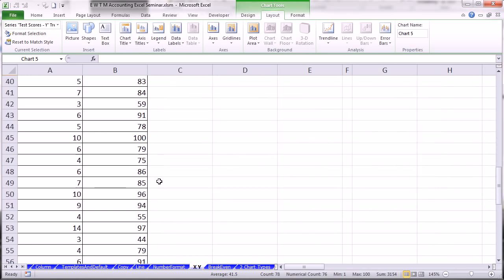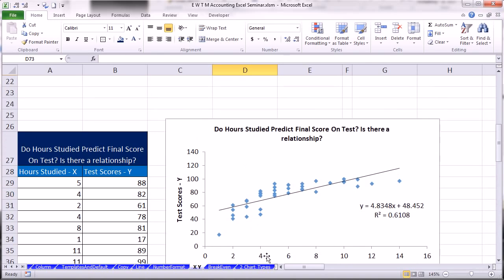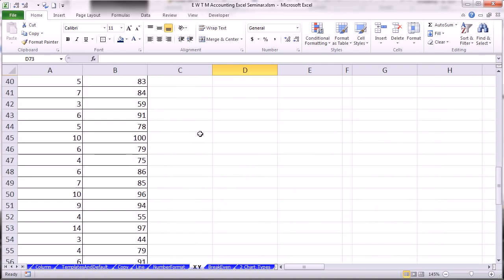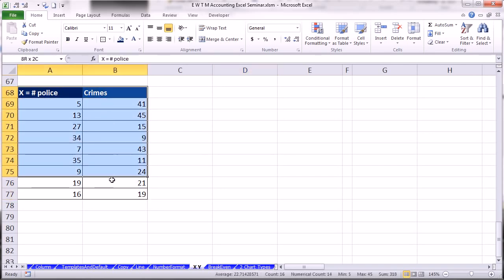Let's quickly look at another example, because they don't always come out positive like this, meaning as X increases, Y probably increases. It can also have the opposite, an inverse relationship: as X increases, Y decreases. So as the number of police in small towns increases, the crimes have some relationship. It probably looks like they decrease.